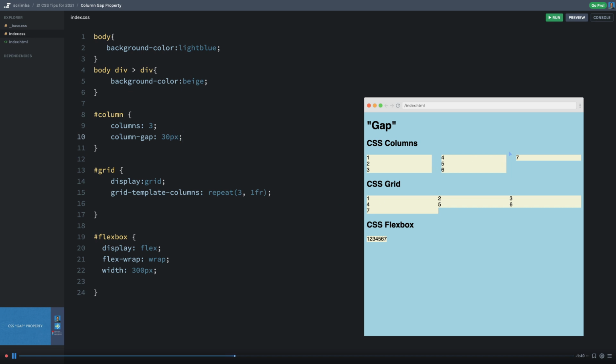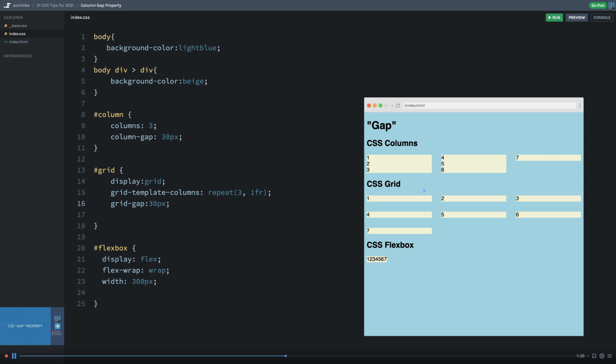Now down here on the CSS grid, I can do the same thing, except the property name is called grid-gap. And I'll set that to 30 pixels, just to be consistent here. Each of my elements is surrounded by a 30 pixel gap, both for the rows and the columns.